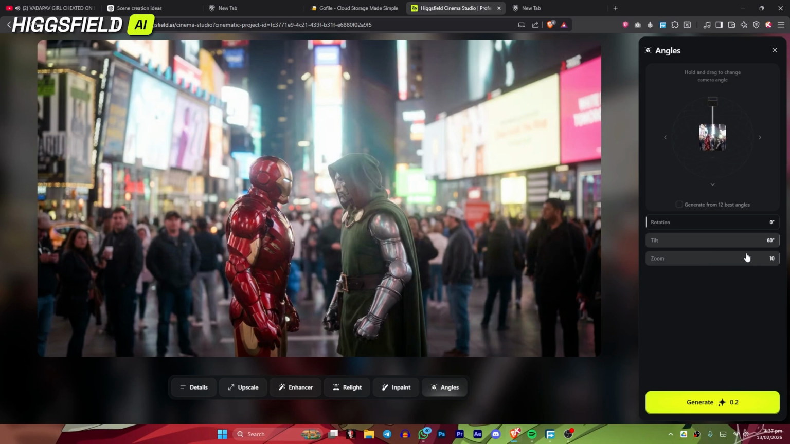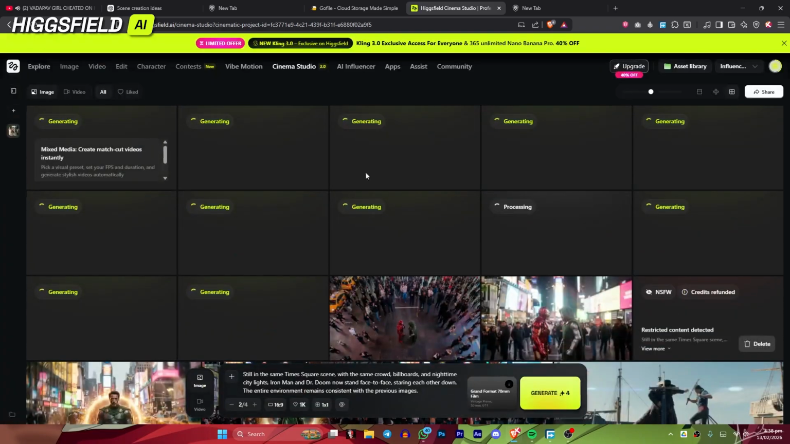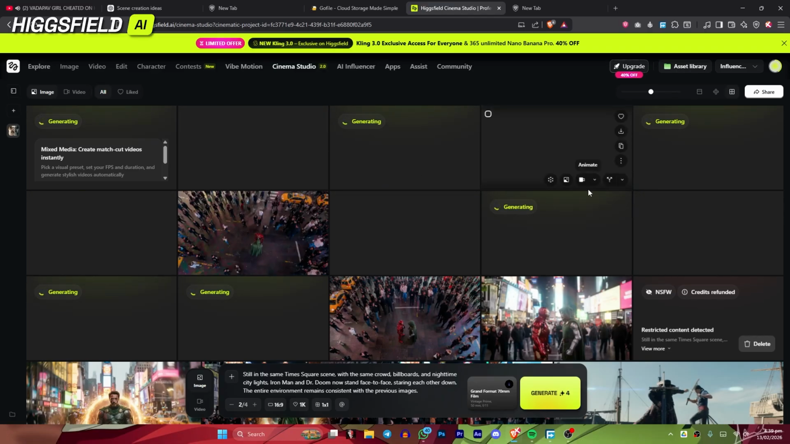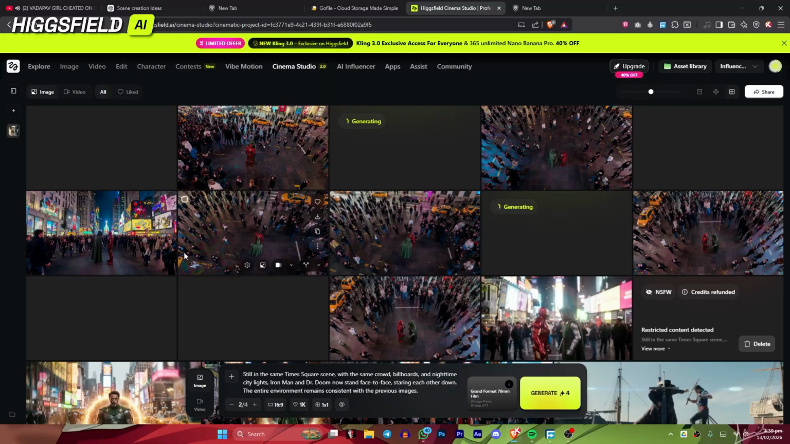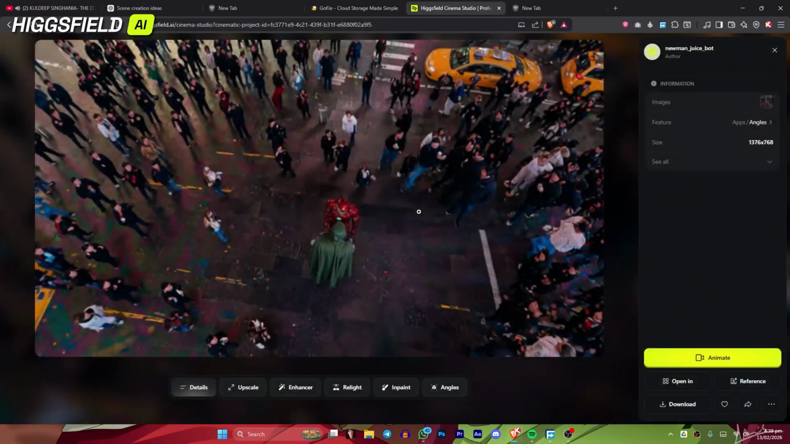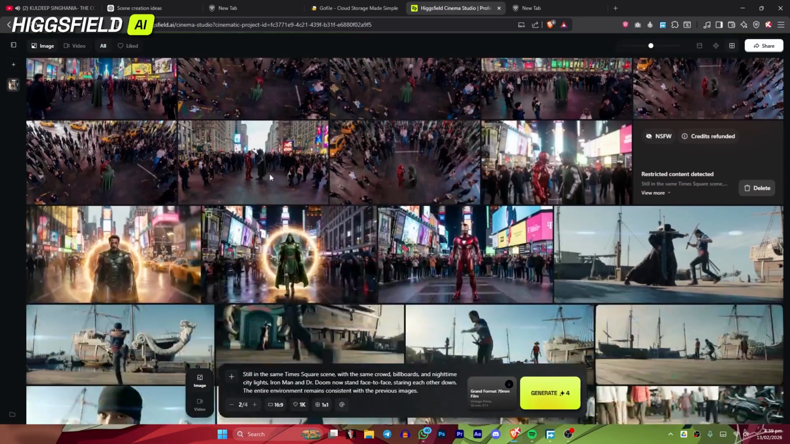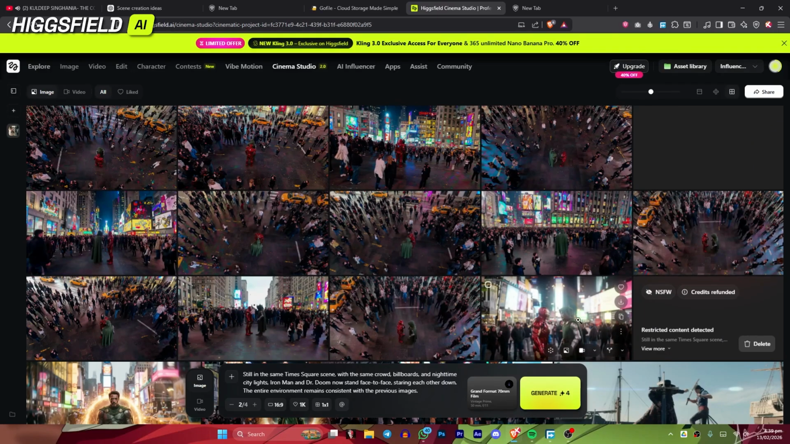Also, if you don't have any ideas or time to brainstorm anything, you can click here, generate from 12 best angles, and the AI will automatically generate 12 best frames according to your image. So now as you can see, Higgsfield Cinema Studio 2.0 has created multiple images of the same frame in different angles. As you can see, this one is right from the top, and this is from the bottom, this is from the lower. Okay. And the quality of the images is very good, and this has also maintained the consistency, which is the most important thing in cinema.